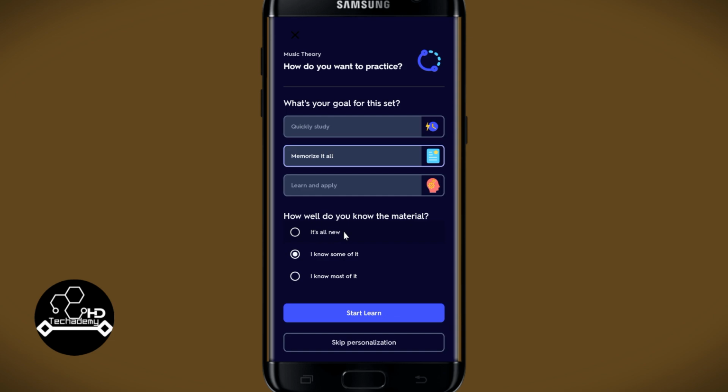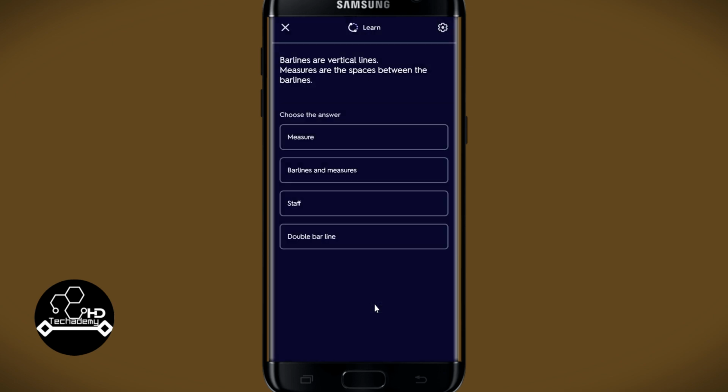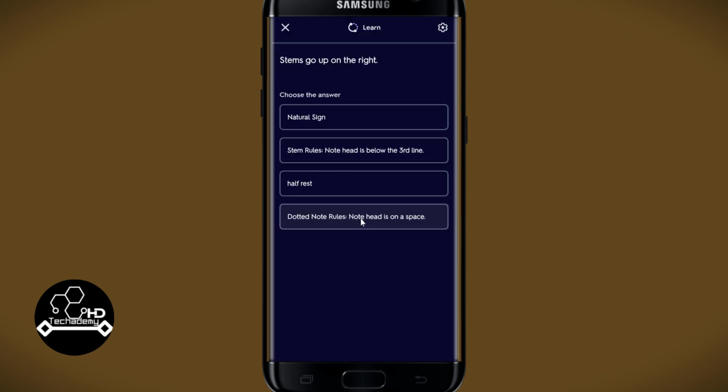Once you have joined this class, you will be asked to choose your goals from the given options, or you can tap on the Skip Personalization button in order to skip it altogether. And there you have it. That is how easy it is to join any classroom within the Quizlet application.